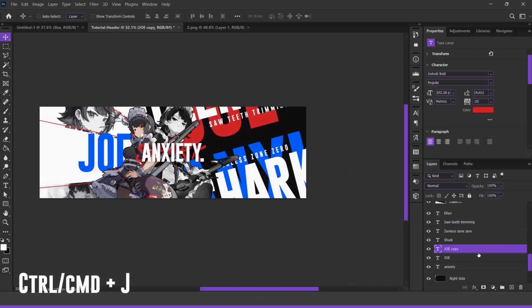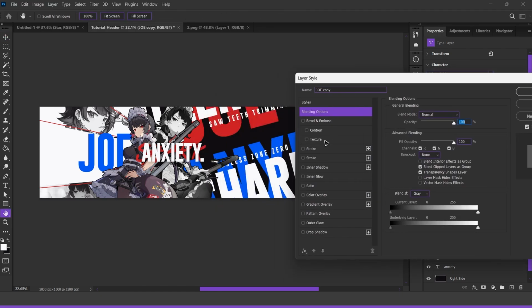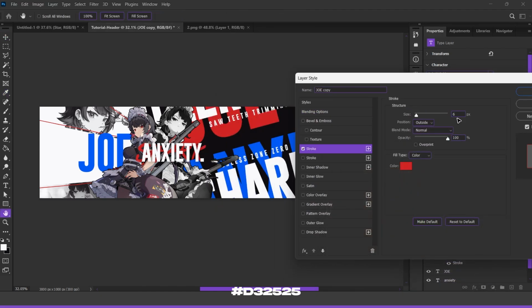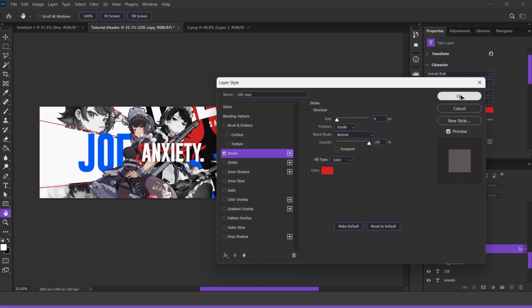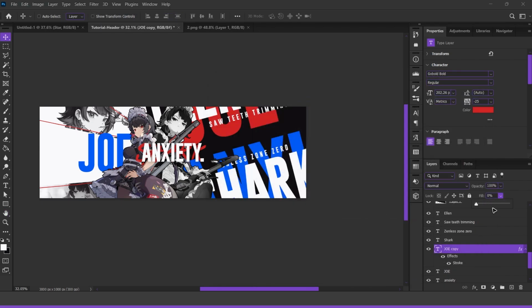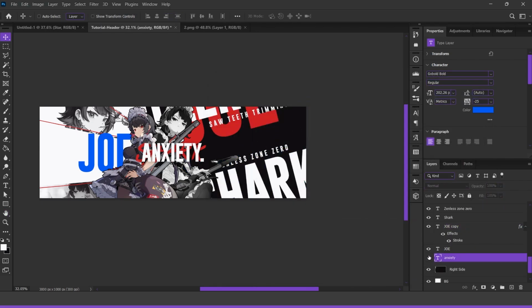Press Ctrl J to duplicate. Double click on that layer and give it a red inside stroke. Also remove the fill. Now you just have to do the same on the different one, but this time color of the stroke will be blue.